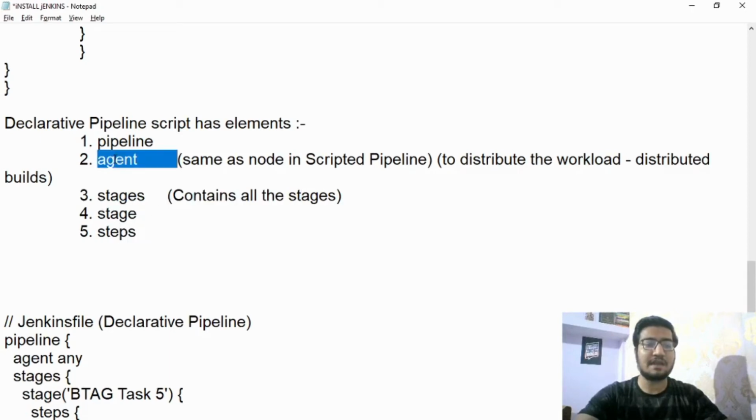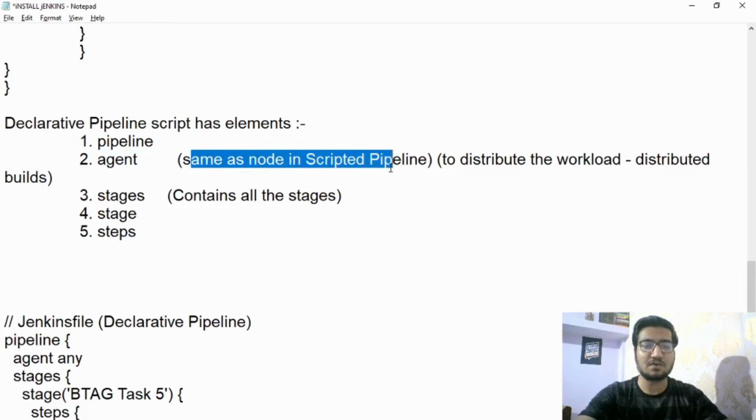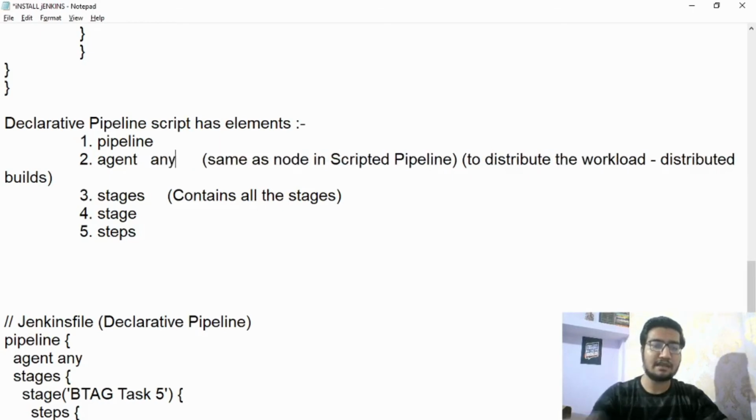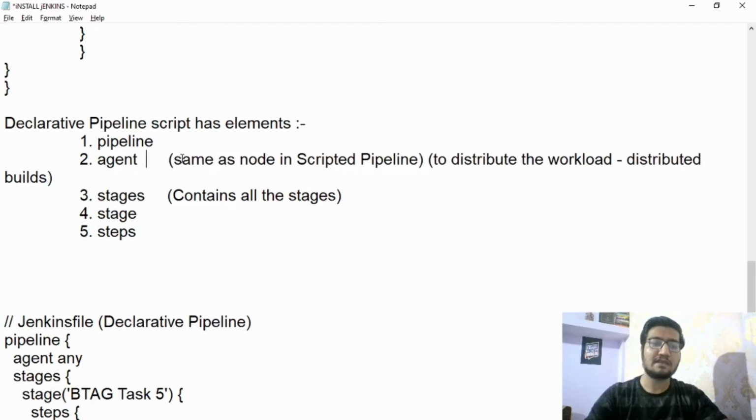So what is meant by agent? Agent means same as node in scripted. As I have already told you, Jenkins supports distributed builds. So to distribute the workload, we are using agent. When we are writing agent any into the script, it means it will run on any instance, on any slave, or on any node of the Jenkins, right?